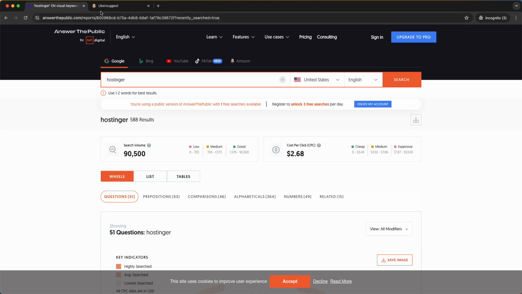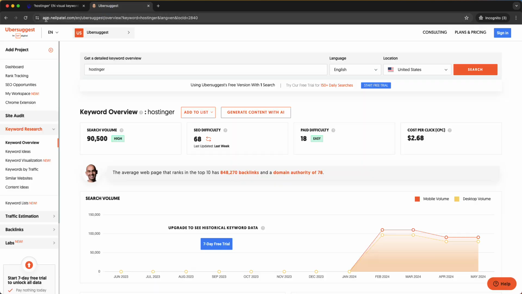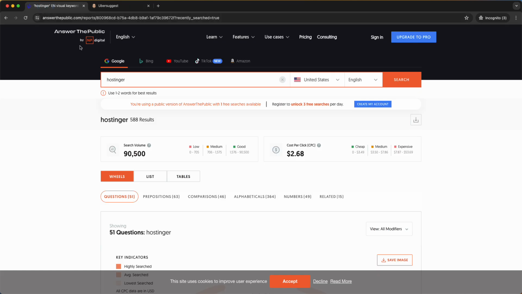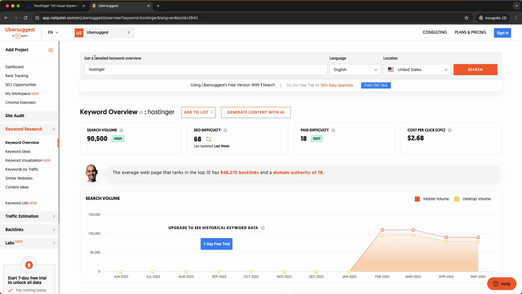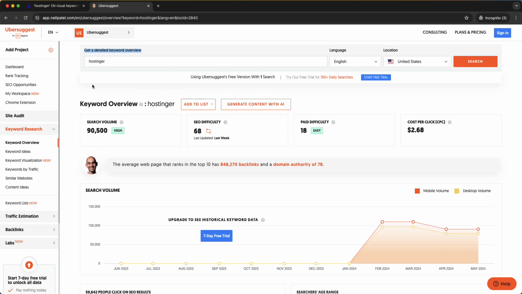And this tool is Ubersuggest. Now what you can do is you can go to ubersuggest.com or to app.neilpatel.com/Ubersuggest, and then you'll see this screen. Now it kind of works the same as AnswerThePublic, but it's a bit different, and I personally like it a bit more. So what you can do is you can again type your keyword right there, for example Hostinger, but of course this can be any keyword you want. Then again select your language and the location you want to target, and then tap on search.